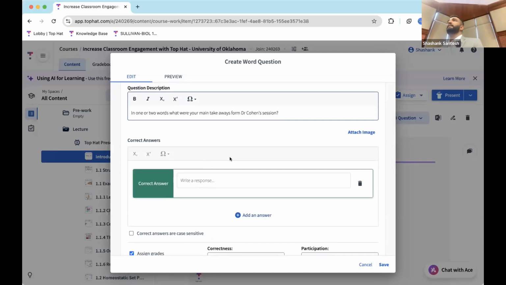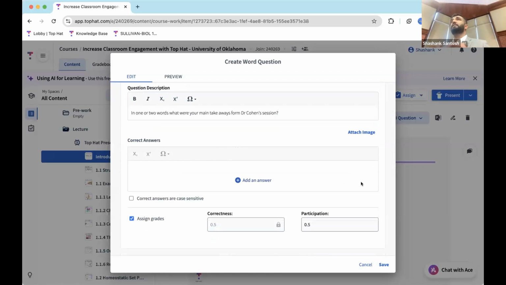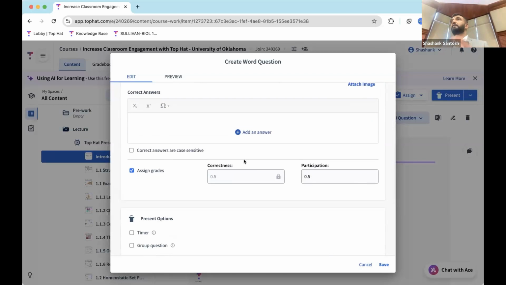Perfect. Now, with each of these questions, you have the ability to set a correct answer. But in the case of this question, it's a more open-ended question. So you can go ahead and click the delete button. So this now becomes an open form question. You are able to assign correctness and participation grades to each and every question.